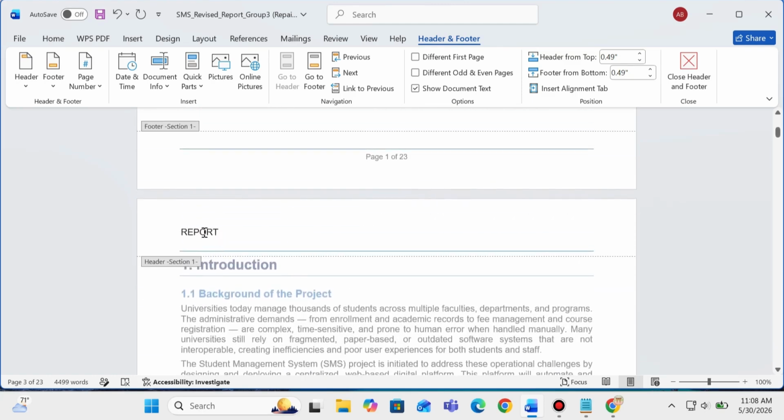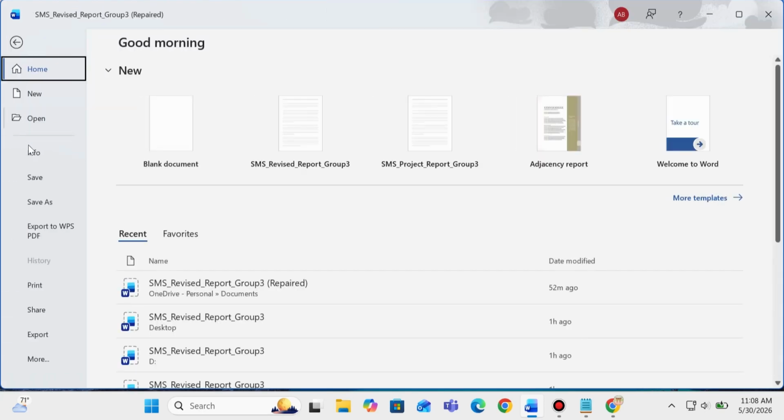Finally, save the document by clicking File, then Save to keep all changes.